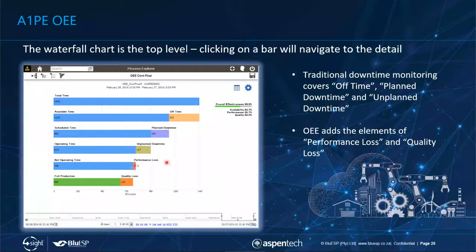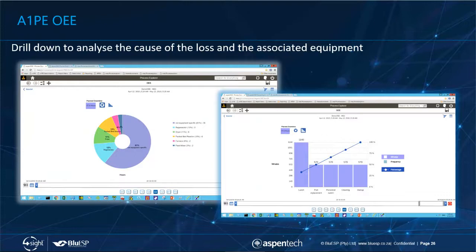Right, and then if I click on any one of these bars in the waterfall diagram, it will take me to a more detailed analysis. So here we've got, for example, planned downtime, and it shows me all the reasons for that planned downtime in that time period, either in a donut diagram or in a bar graph, so that I can visually, quickly see where my bad actors are, so that I can concentrate on them. Obviously, in this case, this is the one that we need to look at in more detail. It's interesting that here, lunch is the biggest problem.